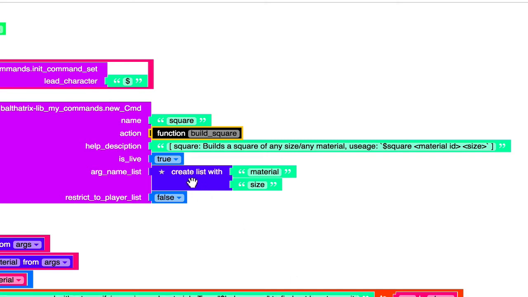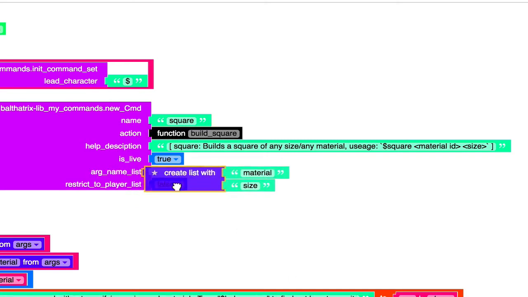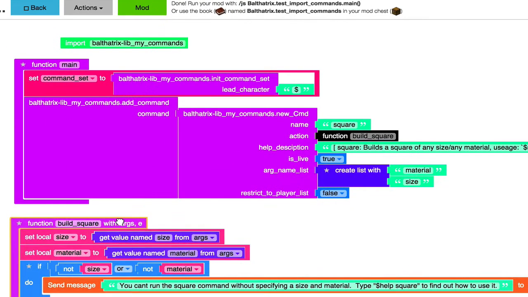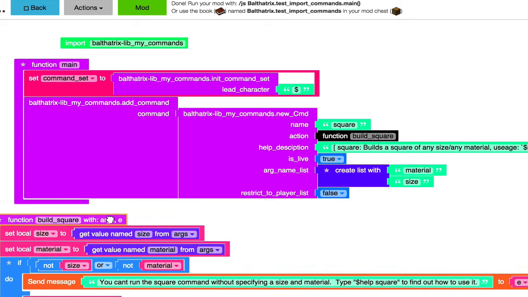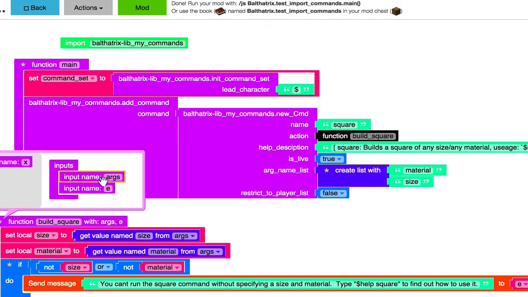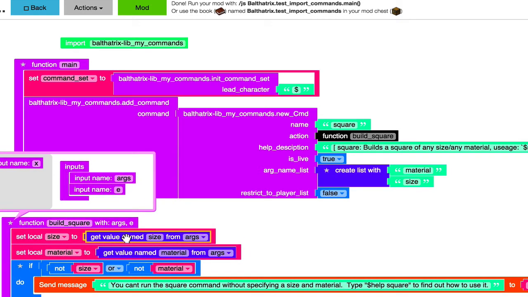All right, and then here, this is a really nice property. What this property does is it specifies the arguments that get passed to your action. So the action here is build square, and the arguments are material and size. And those arguments are stored in this special args object that gets passed as the first parameter to your action. So our action has this args parameter, and in it gets stored each of these property names. You notice that in my build square function here, I get the value named size from args and the value named material from the args.